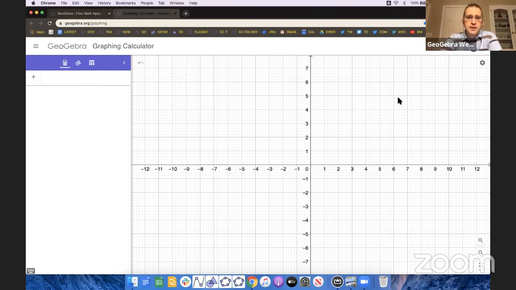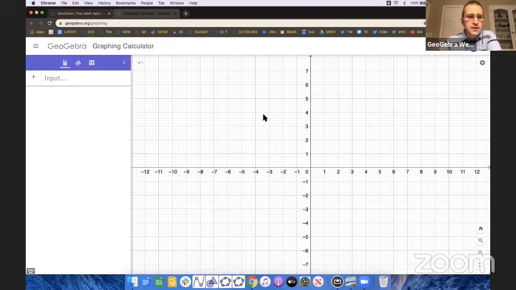GeoGebra graphing calculator for any exam governing body, whether it's a Ministry of Education or a State Department of Ed, doesn't matter. If any exam governing body wants to integrate GeoGebra's graphing calculator within any testing API, it is absolutely free of charge as long as it's for the purposes of assessment. Okay, absolutely free. So let's take a look here at what we can do.